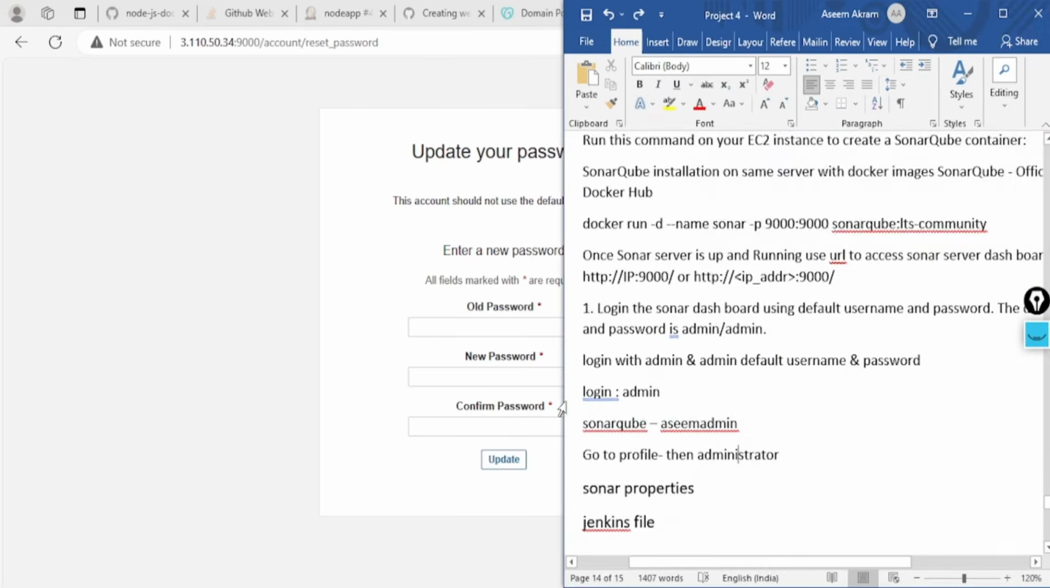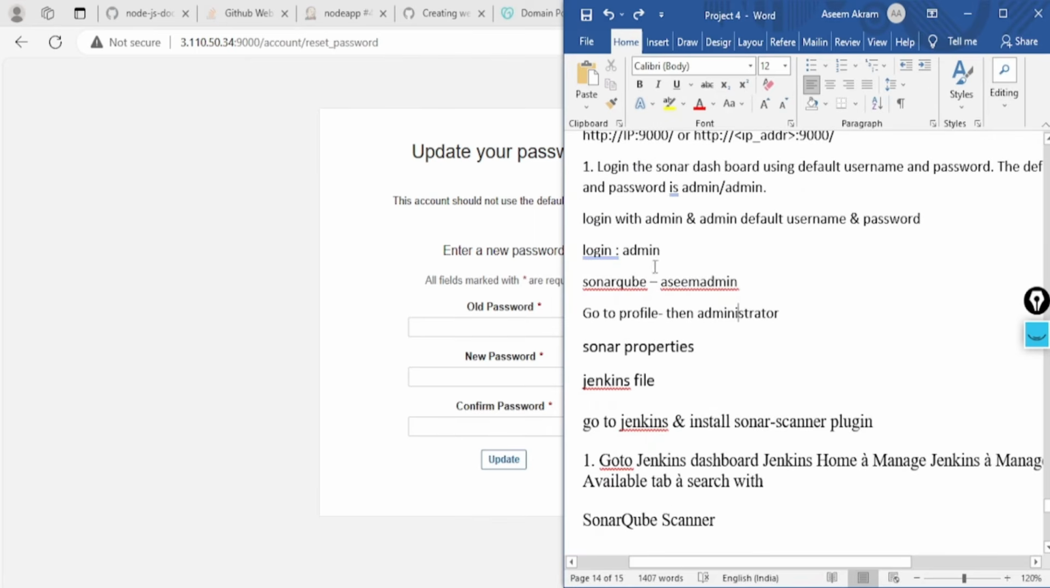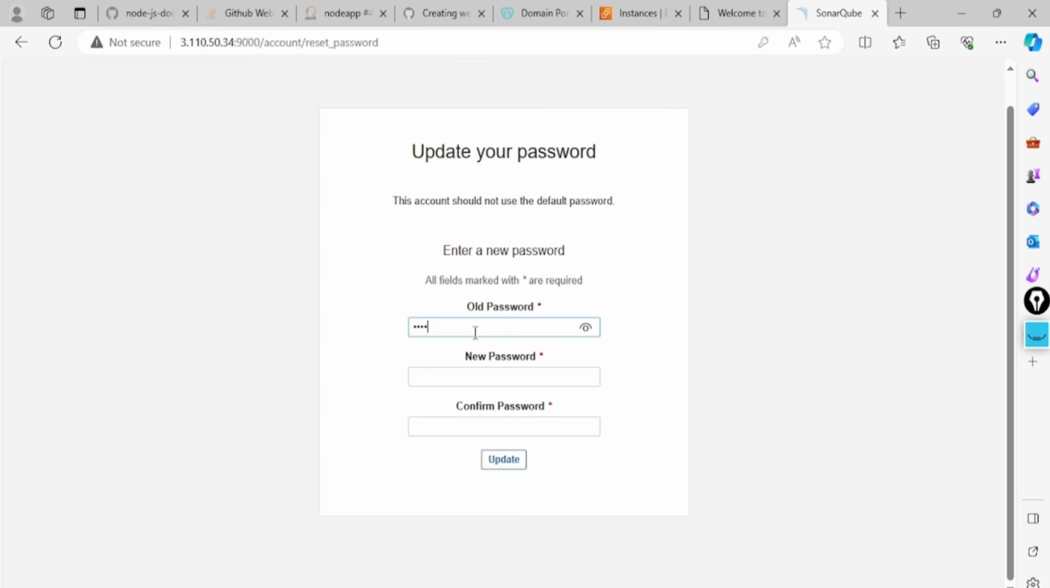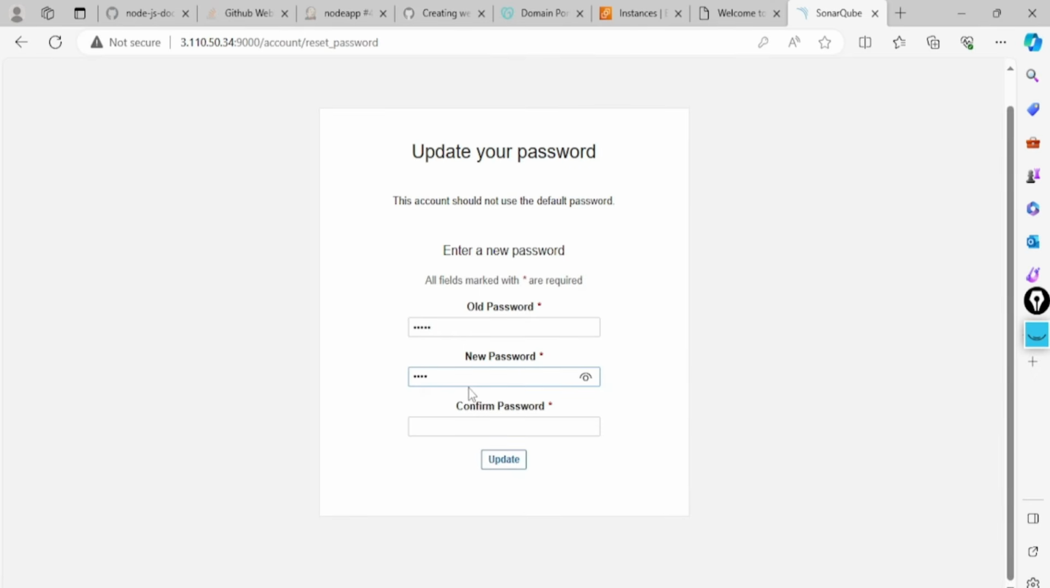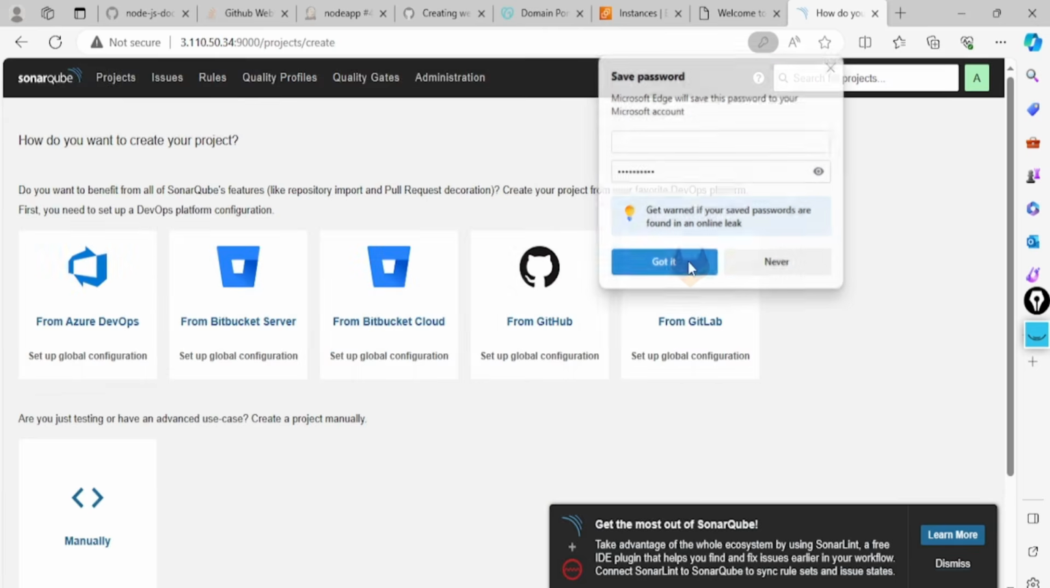Now we will change the login credentials. The password for the new one, so that I should remember, is Asim admin, right? Asim admin. Just update it over here.